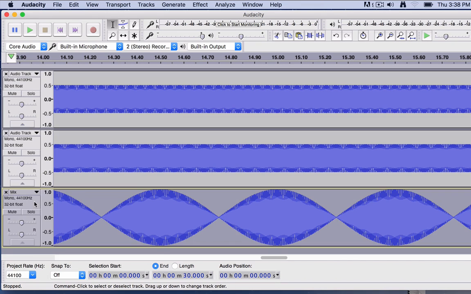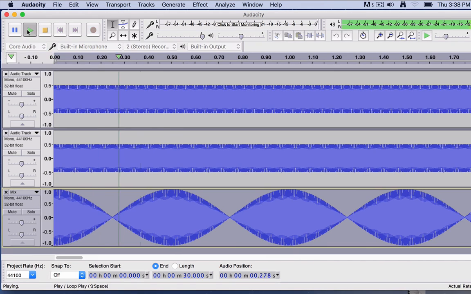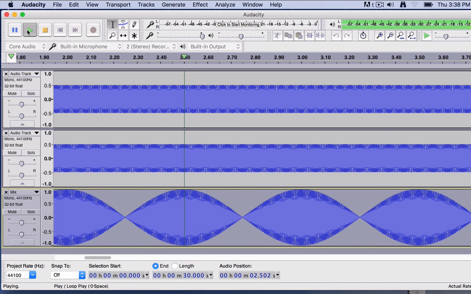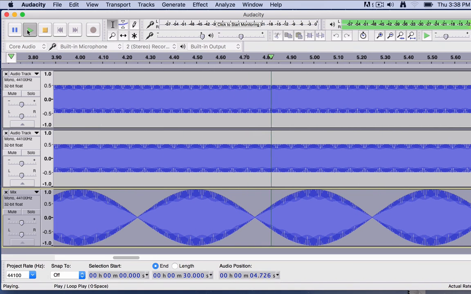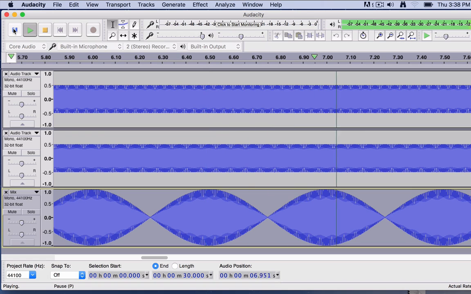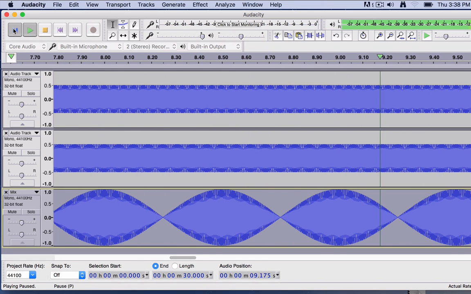Now let's play this. So now you can see that the first wave was 440 Hertz, the second wave was 442, that made a difference of 2 Hertz. So that means that the beat wave should have a frequency of 2 Hertz, and that's what we're hearing. It's getting louder and softer twice a second.